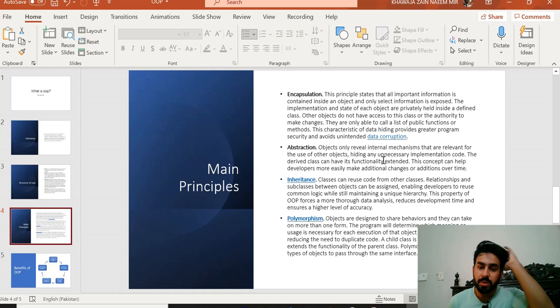Abstraction. Objects can only reveal internal mechanisms that are relevant for the use of the objects, hiding unnecessary implemented code. The derived class can have its functionality extended. This concept can help developers make additional changes or additions over time. Alright.